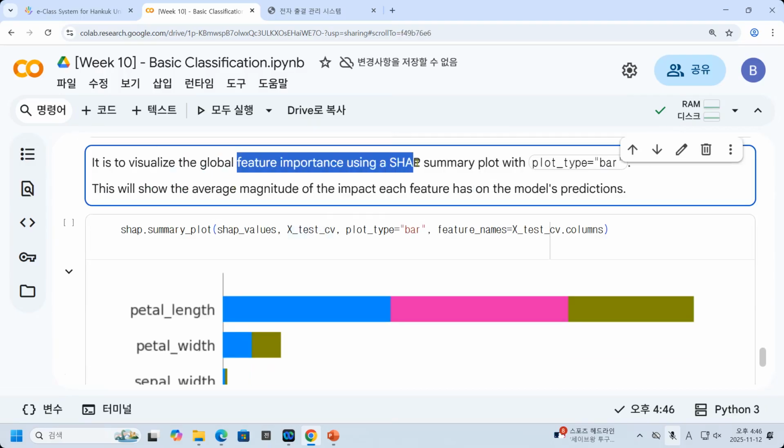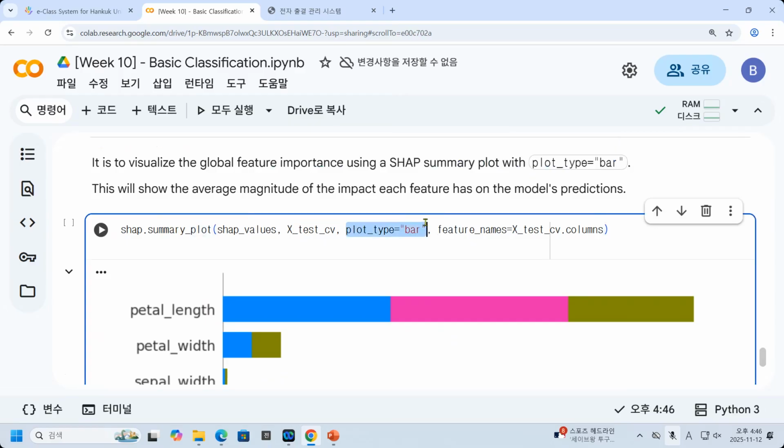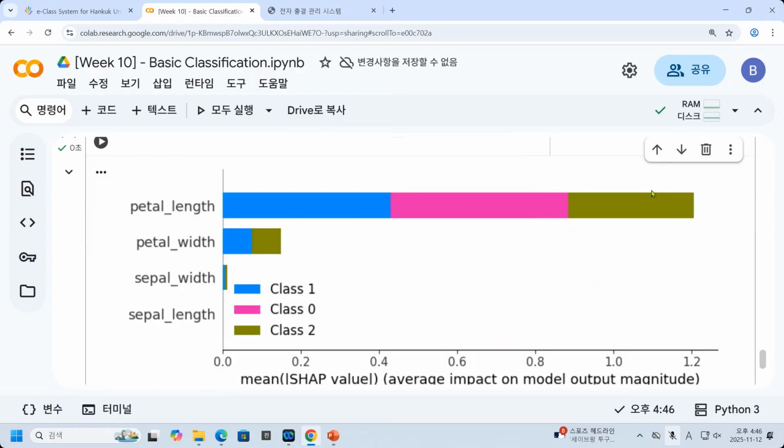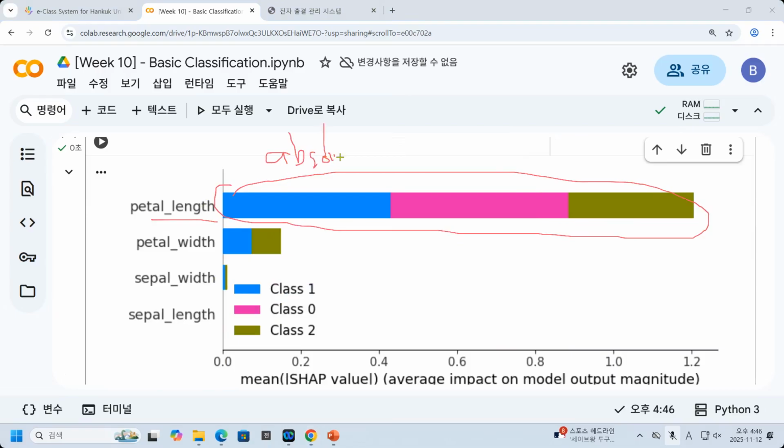So we want to see the global feature importance using the bar plot. So I'm using the plot type bar. And for the feature names, I'm using all the data and just looking at the columns. So we can get this result using the bar plot. This value is positive because we want to look at the impact of these features, and we take the absolute value. If it is negative, then it becomes positive.